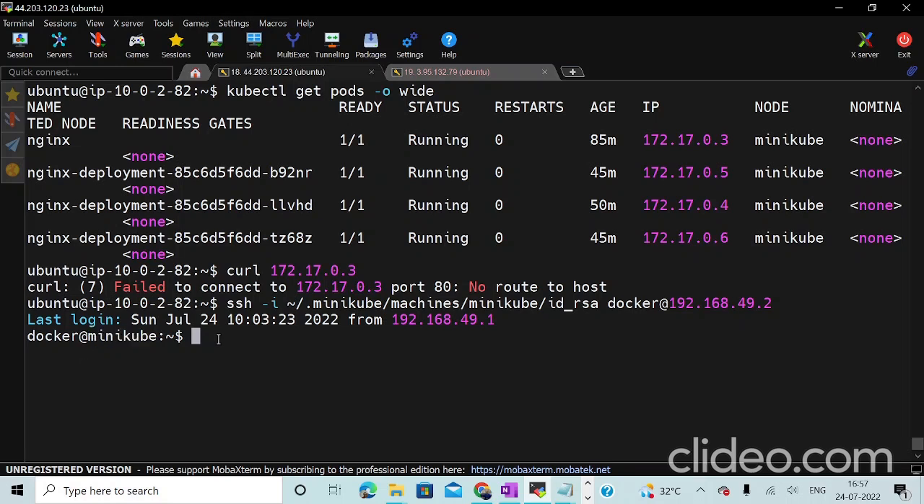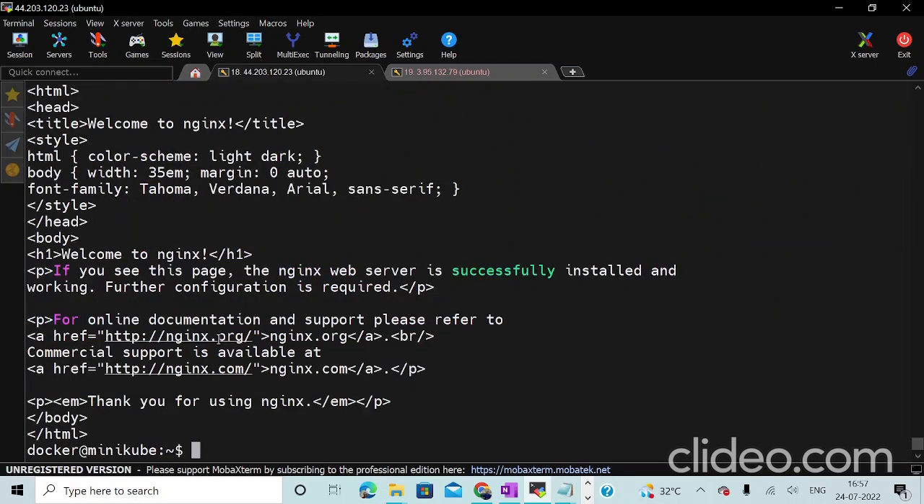So from here, if I try to do curl for any of the pods, so let's say curl 172.17.0.3, you can see that I have gotten the response back, which is nothing but welcome to Nginx. I have 3 pods running as a part of the deployment. This is the response sent by one of the pods, which I can't identify at this point in time. But I just wanted to show you, my pods will be reachable from the node, right?